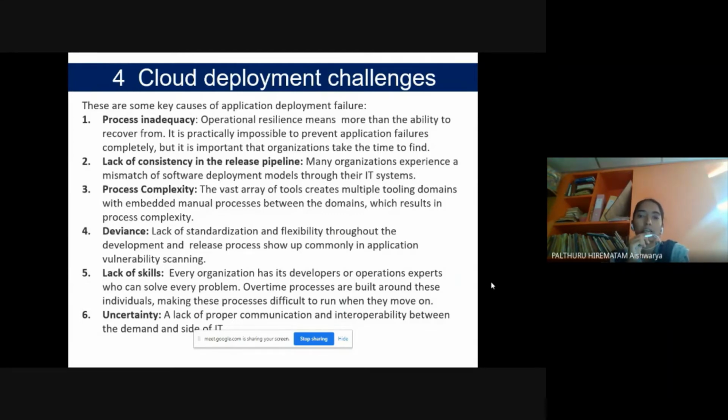And next, a vast array of tools creates multiple tooling domains with embedded manual processes between the domains, which results in process complexity. And next is lack of standardization and flexibility, the lack of proper communication and interoperability between the demand and the supply side of IT. It fully depends on how efficiently communication and interoperability work between them.